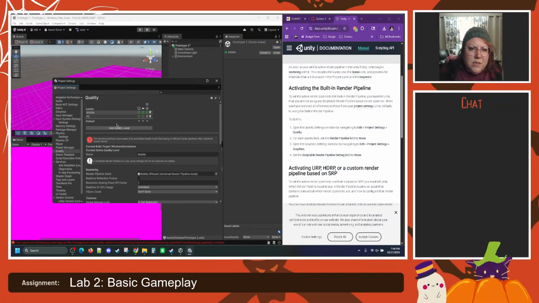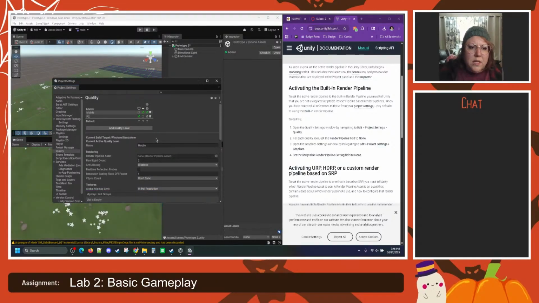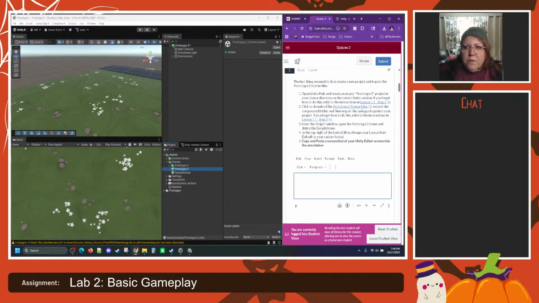The difference between the two is that the URP render pipelines take significantly less render time, so they're a little bit less costly on your PC. So technically it's better to use them, but we're using somebody else's files, so we need this to work. Okay, render pipeline error fixed.